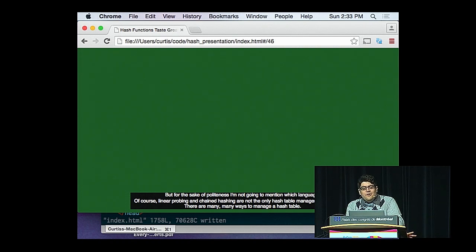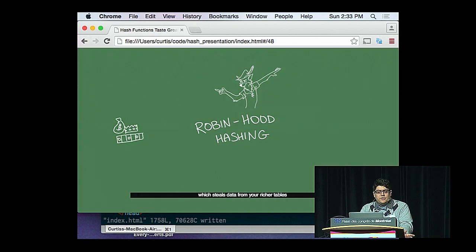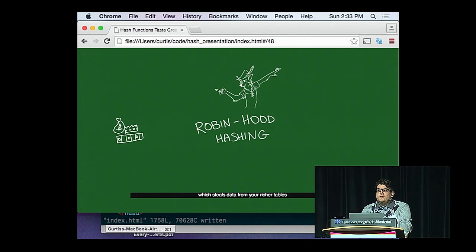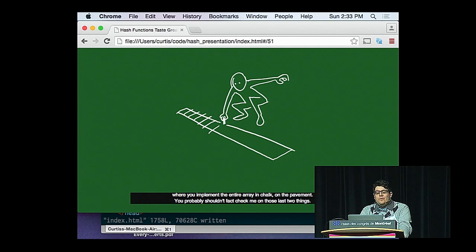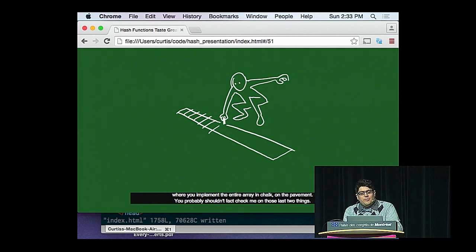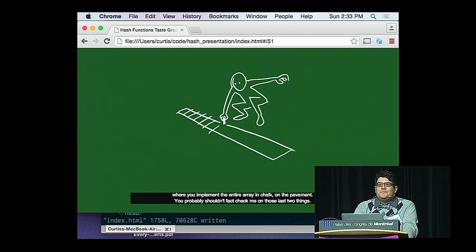Of course, linear probing and chained hashing are not the only hash table management strategies. There are many, many ways to manage a hash table. Like Robin Hood hashing, which steals data from your richer tables and inserts it into your poorer tables, or hopscotch hashing, where you implement the entire array in chalk on the pavement. You probably shouldn't fact check me on those last two.